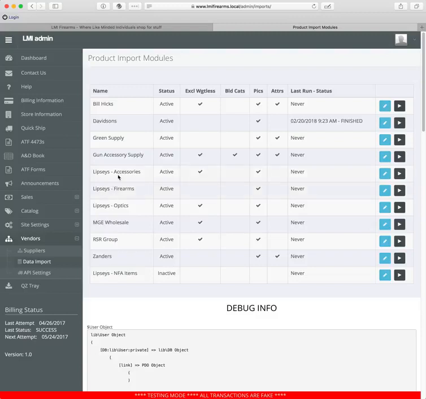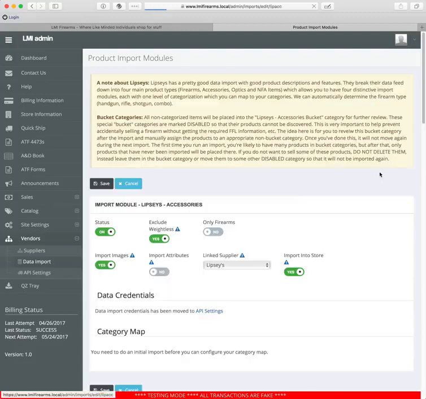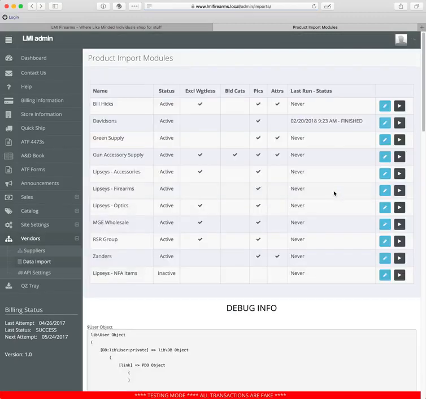Lipsey's breaks their system out into 4 different processes. So you can't do category mapping with Lipsey's because the actual import here is the category. It's accessories. This is firearms. This is optics. This is NFA. That's as far as you can go with Lipsey's category mapping.